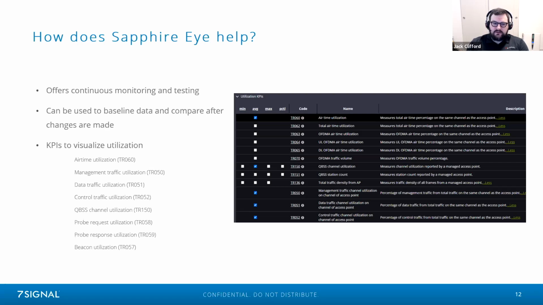So instead of looking at the channel utilization that's being broadcasted by the AP, that QBSS channel utilization, you can dig farther into it. You can look at how much of the wireless traffic specifically is utilizing airtime. What percentage of that is management traffic? What percentage is data traffic, control traffic? You can break up how much of that traffic is beacons, how much is probe requests, probe responses. So there are some good KPIs to use to troubleshoot these utilization issues that you may be experiencing.